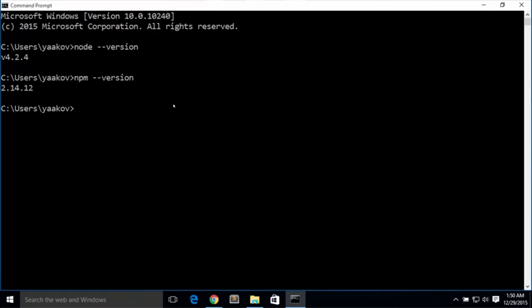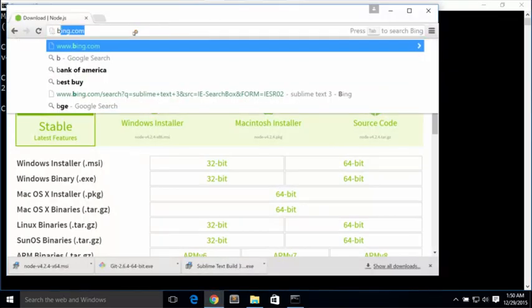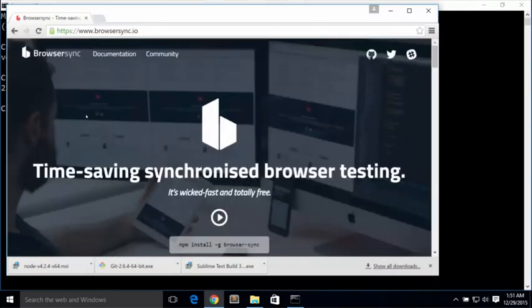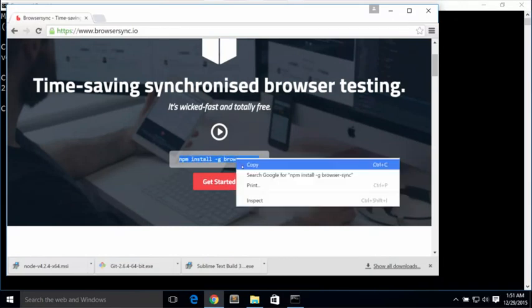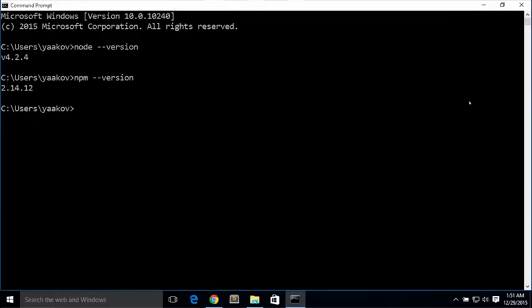So the next thing we need to do is install BrowserSync. We'll go back to the browser and search for browser sync. The first thing that comes up is right here, and it's actually telling us how to do this. It's telling us npm install -g browser-sync. The -g is just there for installing it for all the users, not just your particular user. So we'll copy the command, come here and paste the command, and press enter.